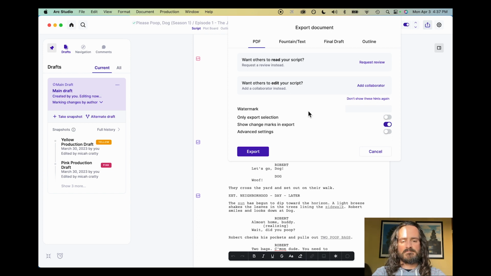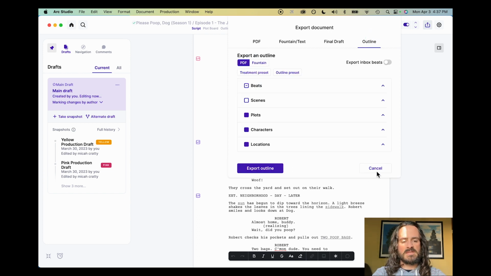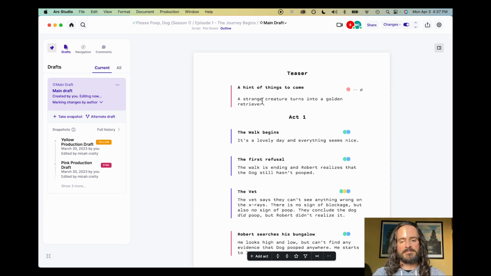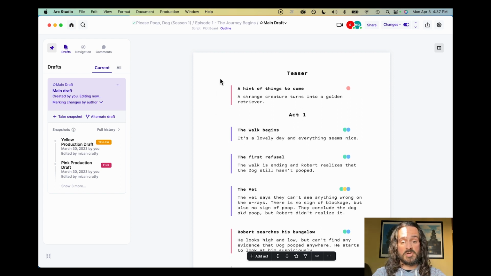Export, pretty much the same. One thing to note is if you're exporting your outlines, it used to be that, if we look real quick, if you had tagged a beat with a storyline, it would have this bar, and that bar would show up when you exported it. You can now turn that off if you're feeling less colorful.